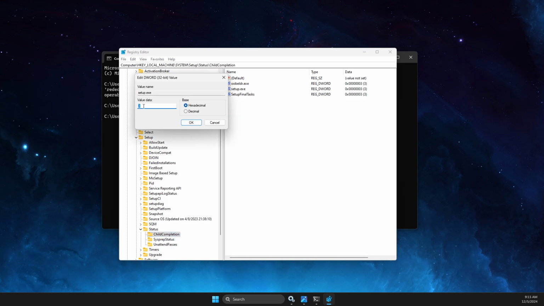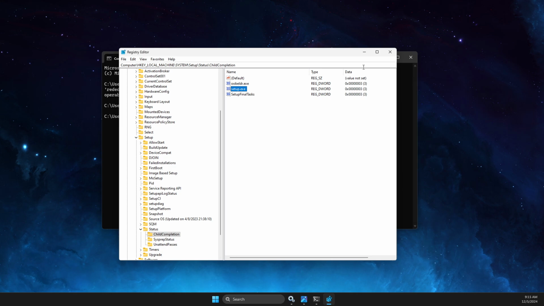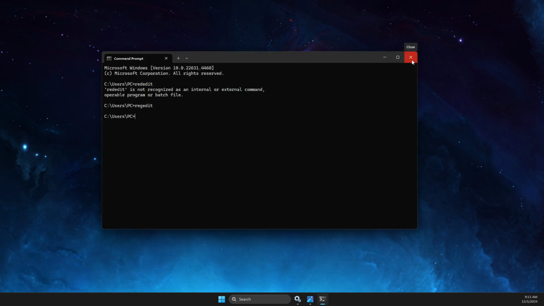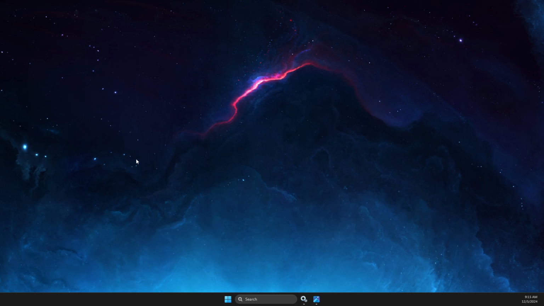Double click on it, and then if you're getting this error, probably the value data for you is not free, so you need to change it to free. Hit OK. Then hit OK on the error, restart your computer, and your problem should be fixed, and your computer should boot up normally. So yeah, that's basically it.